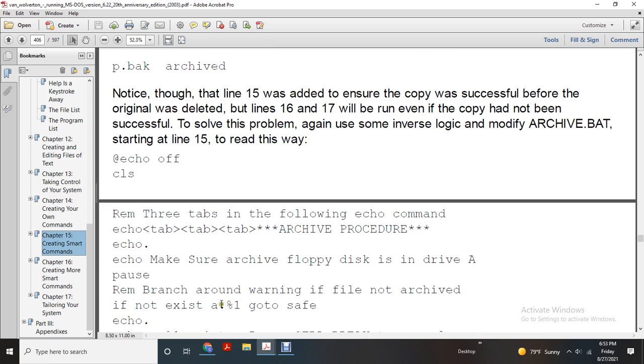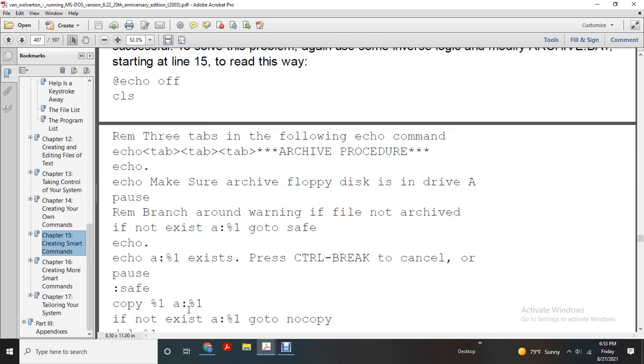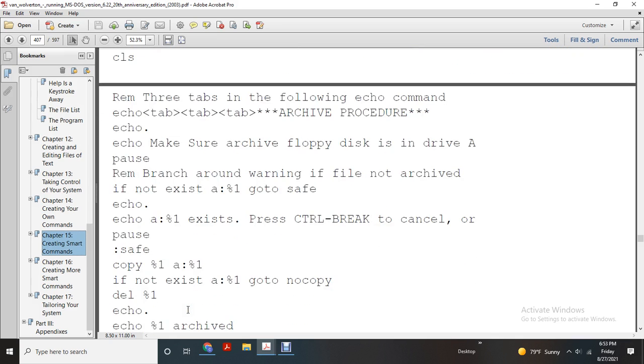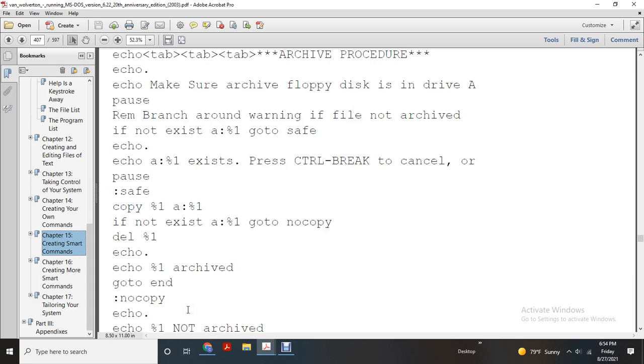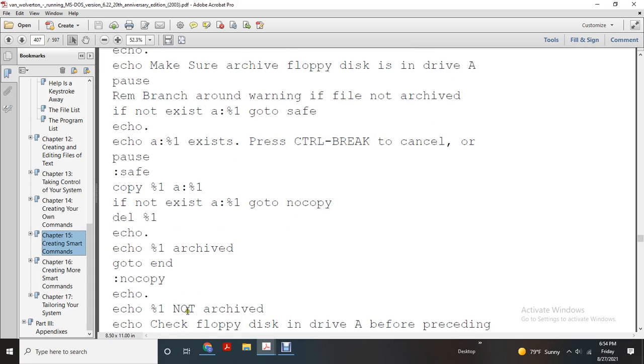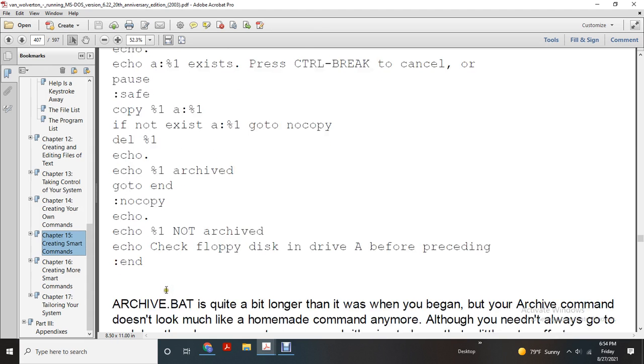If not, the A drive first copy, GOTO SAVE, ECHO. A drive first copy exists. Control-Break to cancel, or PAUSE, safety copy A drive 1% to A drive 1% cut. If not, A drive 1%, GOTO NOCOPY. DELETE 1%. ECHO 1% archived, GOTO N. NOCOPY, ECHO 1% first copy not archived. ECHO check floppy disk drive A before proceeding, N.